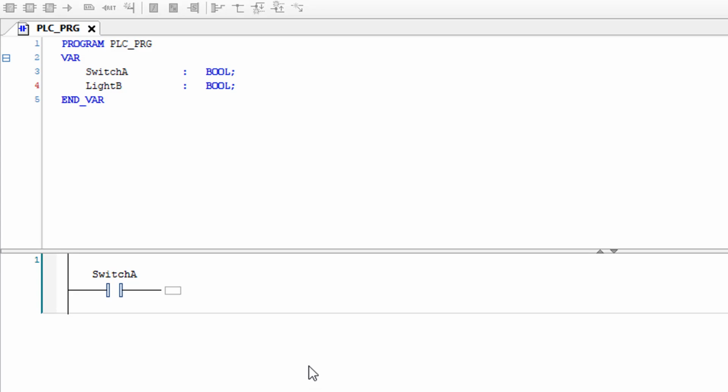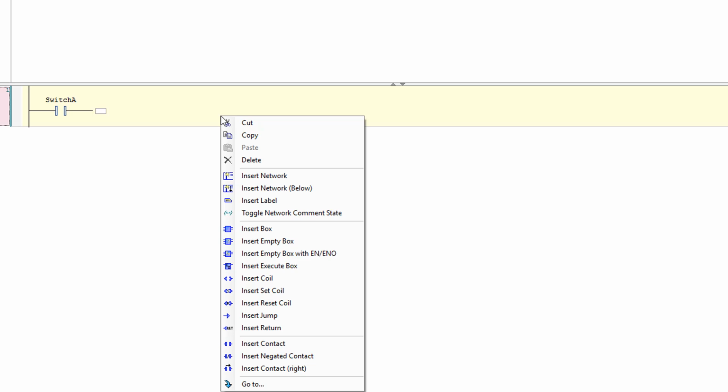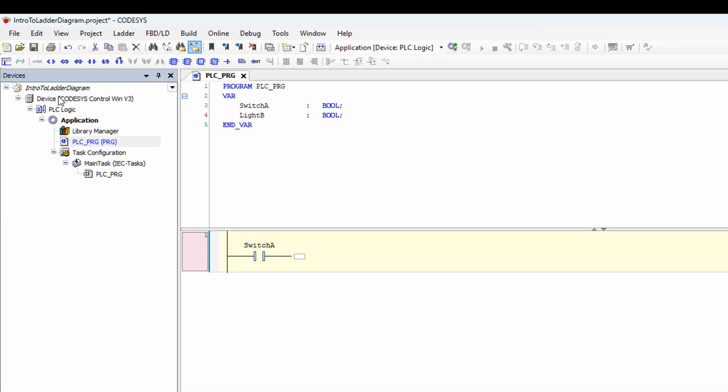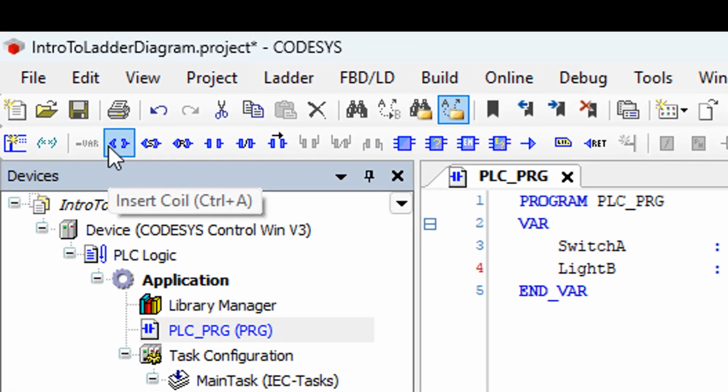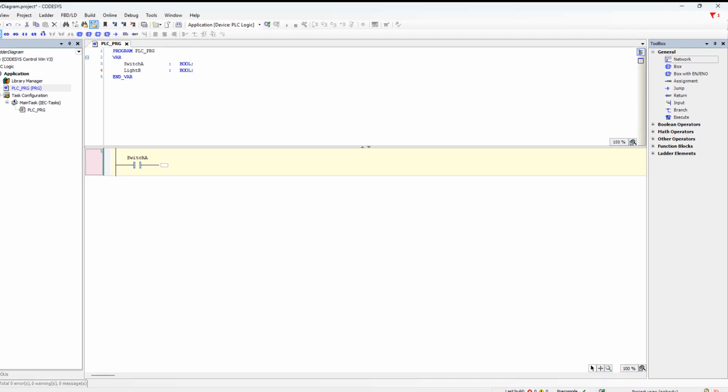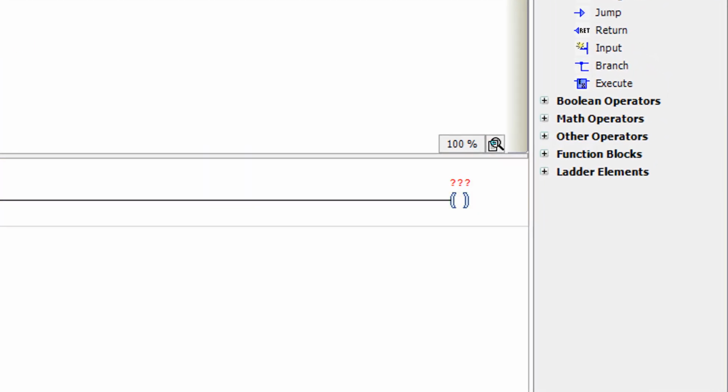To add coils to a network, you can do it in two ways: by right-clicking on a network and selecting Insert Coil, or again by clicking on the network and using the Insert Coil button on the top left part of the CoDeSys editor. And by doing it like this, you will see this element on the right part of your screen. This is a coil, again with 3 question marks because there is no variable associated with it.